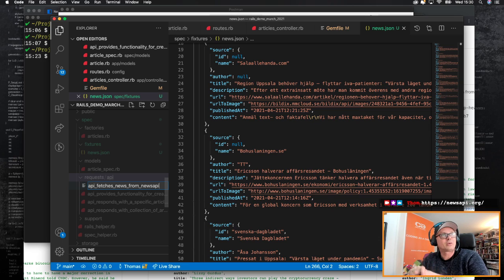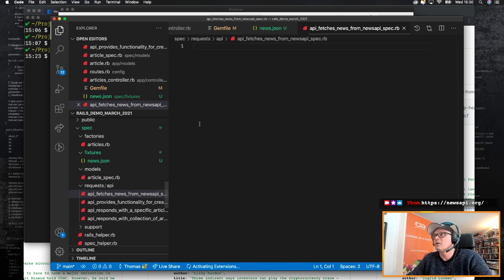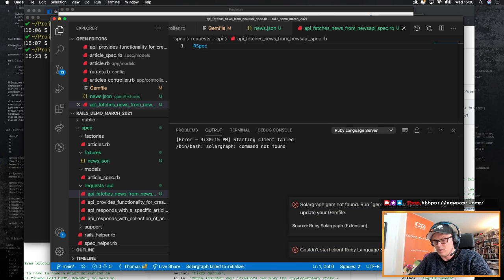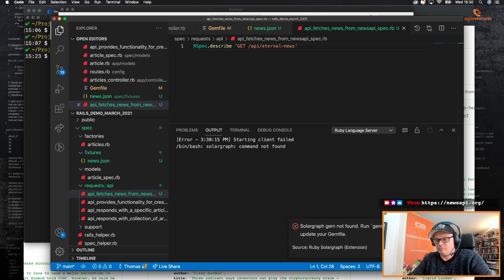Do you understand? So this is the reason why I'm showing you this. And we will say spec, and we will just call this a Ruby file, right? And so we will say RSpec describe, and we will describe a route that will be a GET request to, let's say, API external news. External, not eternal. External news. Let's just call it external, actually. Okay. And type will be a request spec.